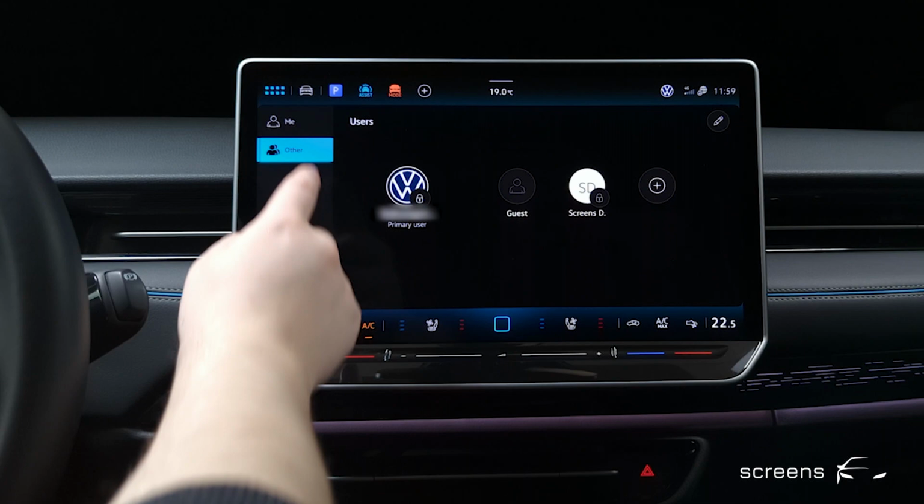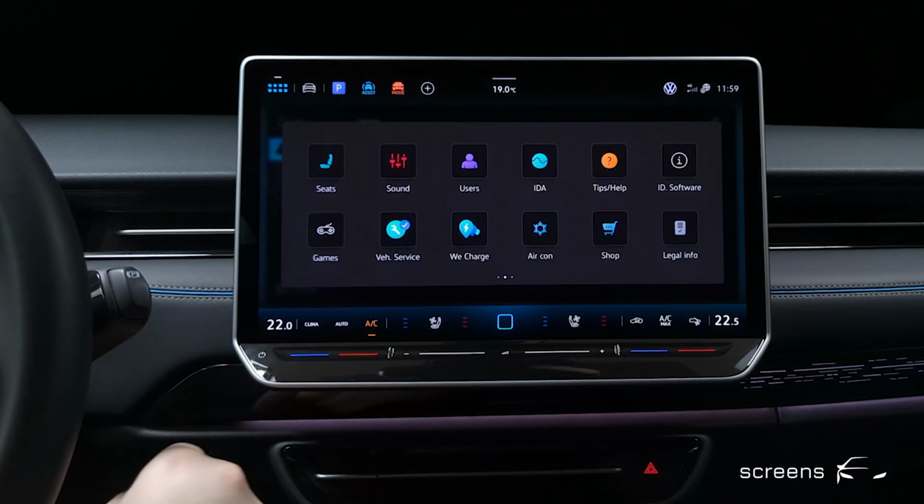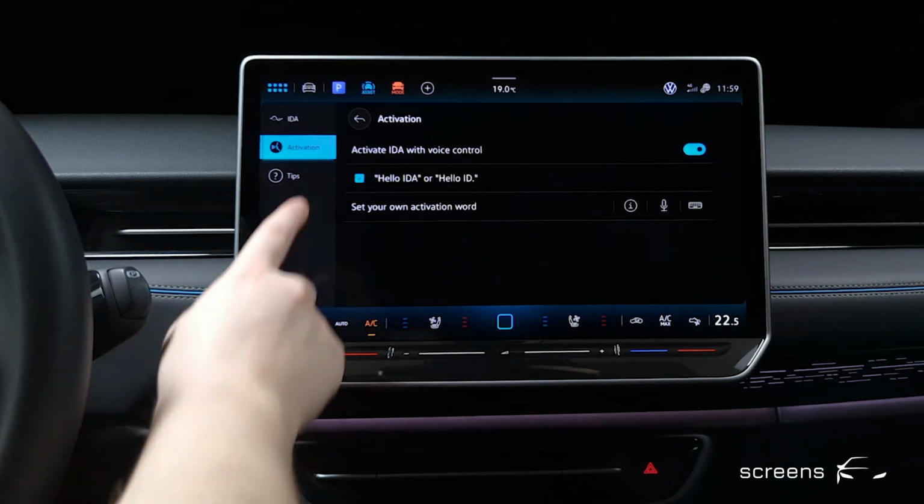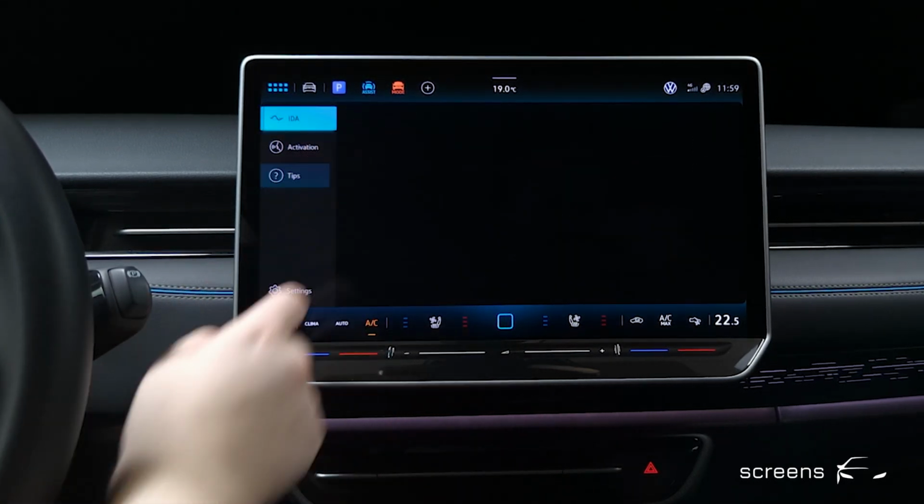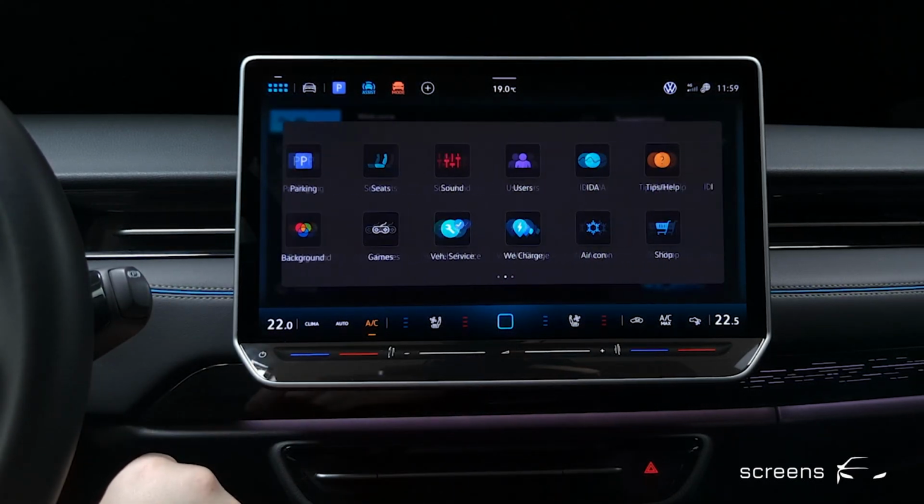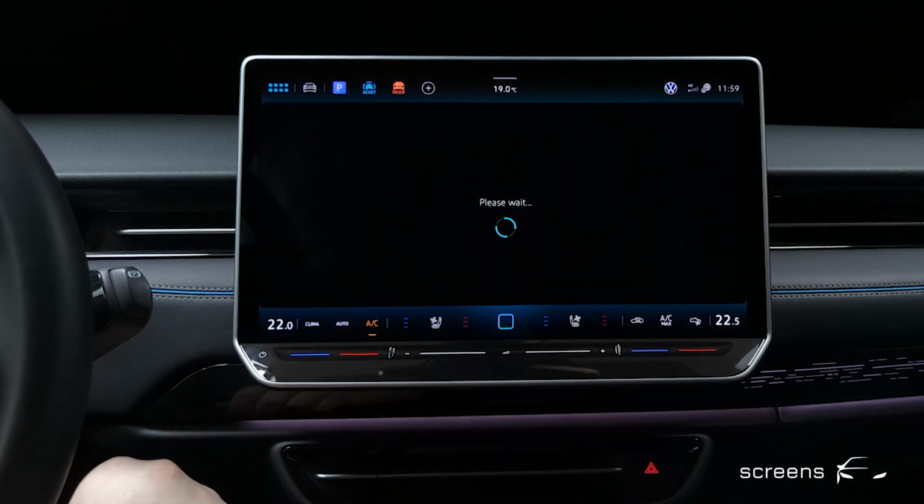Voice assist. We have a total of 3 pages. Different games. Spotify.